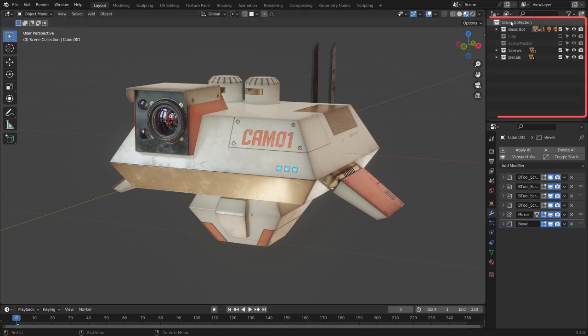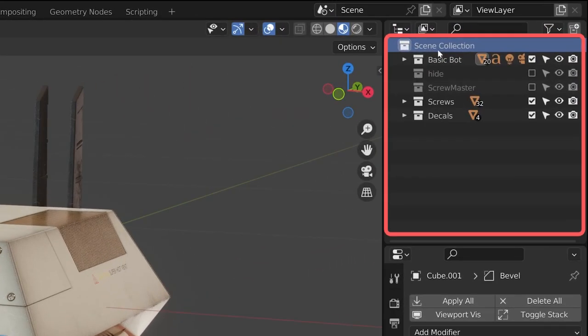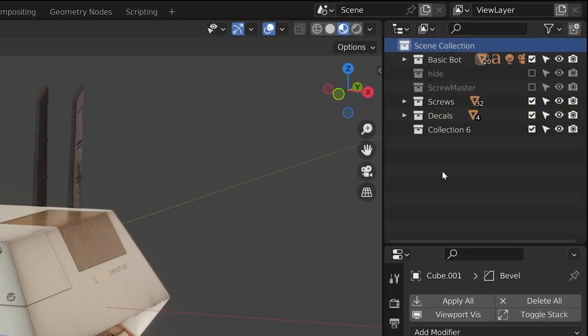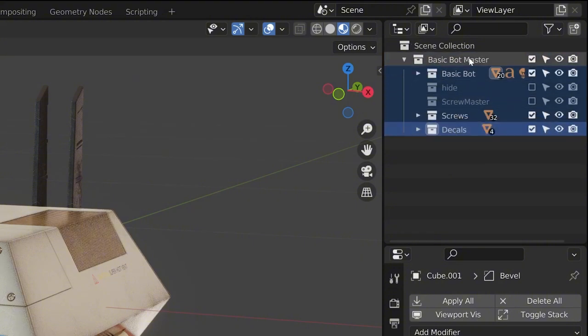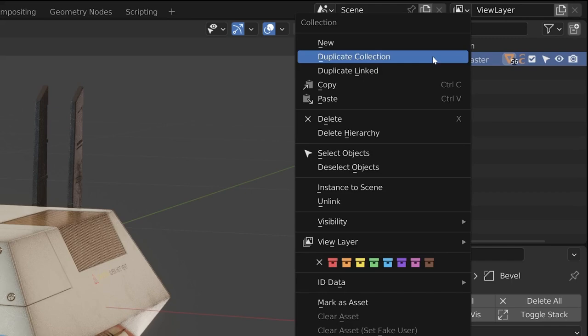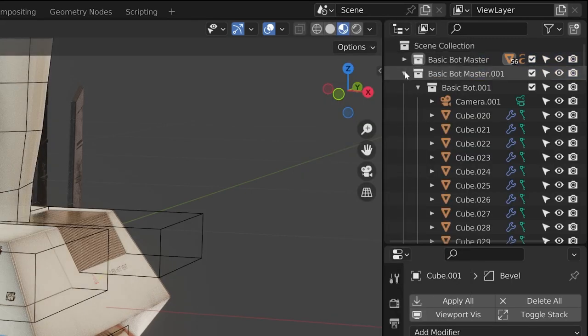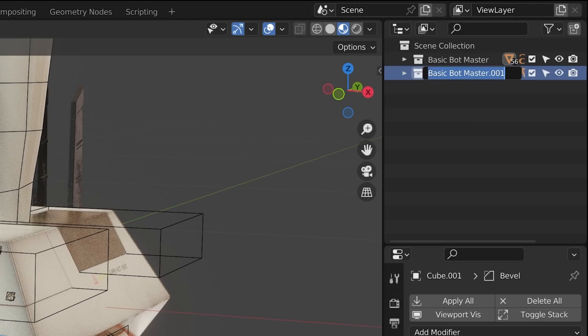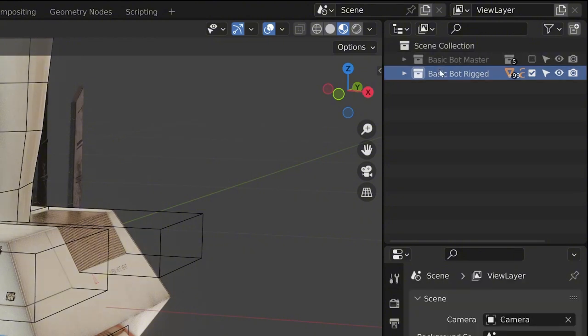So in order to do that, let's jump into our outliner. Just select Scene Collection, right click, and click New Collection. And here we can call this one Basic Bot Master. Selecting all of our elements here and dropping it in. Now we can right click that collection and duplicate collection. And then change our duplicated collection from a master suffix to a rigged suffix. And then hide our Basic Bot Master, so we don't accidentally touch anything on it.